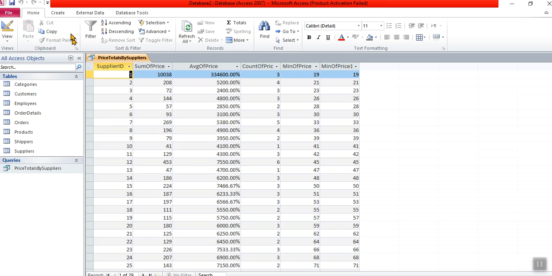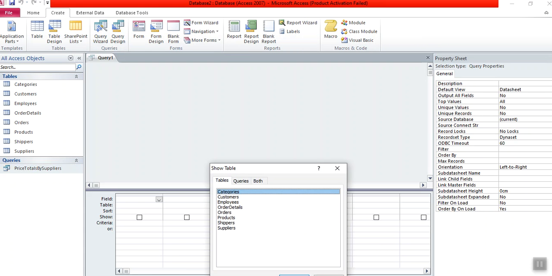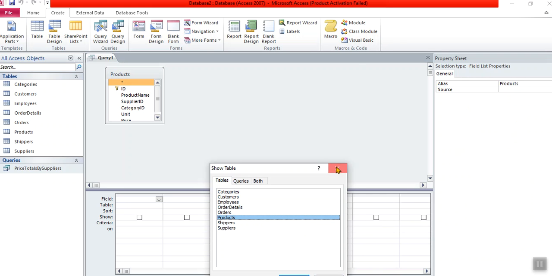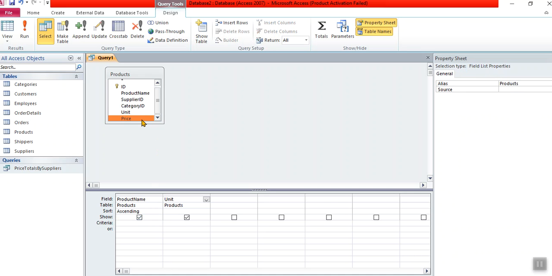Now I'm going to create a new query. Let's just Control W, close this one, create, and I go query design, okay, products table, and then close it, and I want product name, and I want the product name in ascending order, okay, and I want unit and I want price. Let's say that's all I want. Okay, and let's say I want where the price is bigger than 90. Okay, so put a filter in there. So let's say this is my top prices.